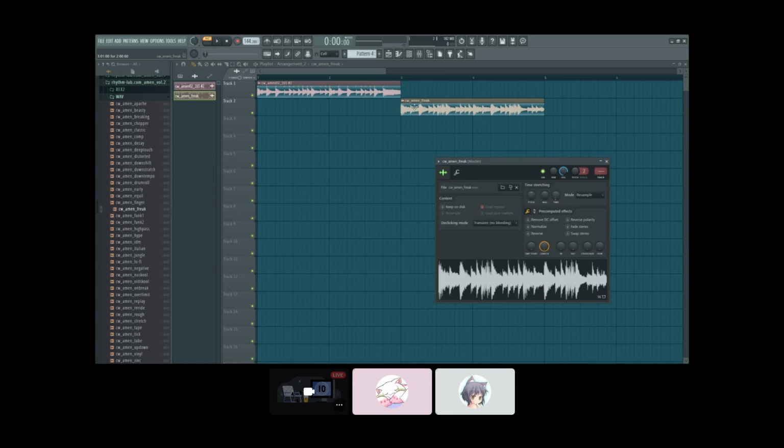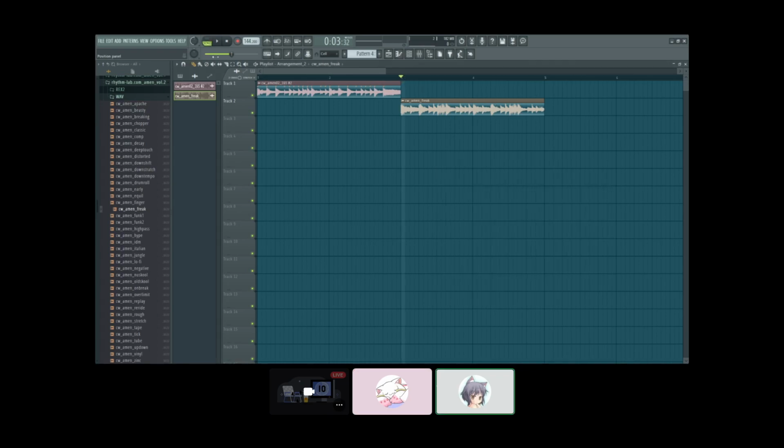Rex files will all automatically be lined up, but WAV files aren't. So you have to go in and stretch them for them to be on time.